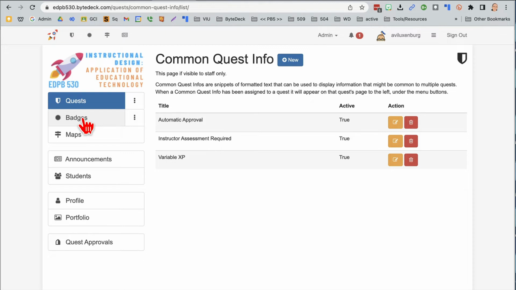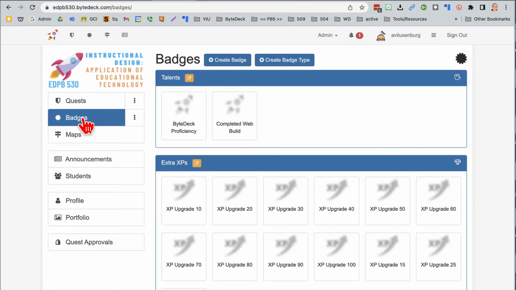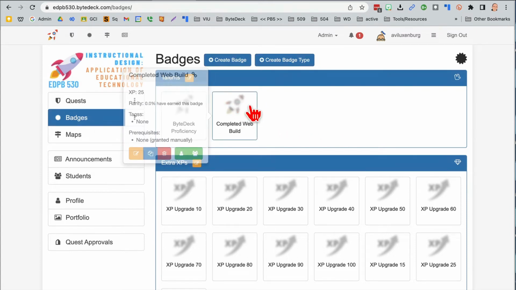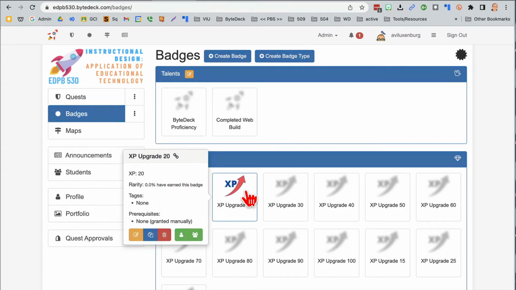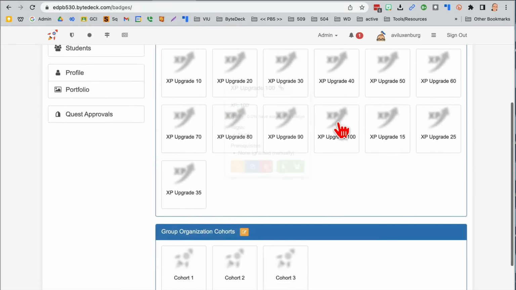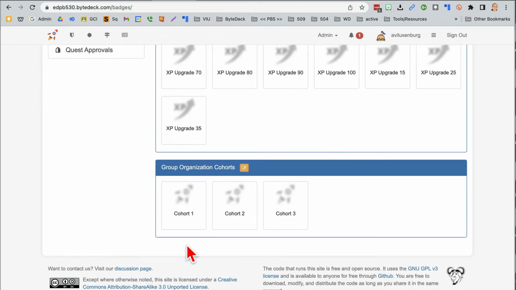The other thing here are badges. Badges are really a pretty powerful tool that can be used to give extra credit for work, to award folks, for example, for completing a web build. I can grant this manually, which is how I've got this set, or I can have this automatically granted if the students have completed something specific. You notice that I have some extra XP badges here, and I also have these organizational or group badges. I can group them by awarding them a badge, and then I can make that badge a prerequisite for specific quests. More on that later.